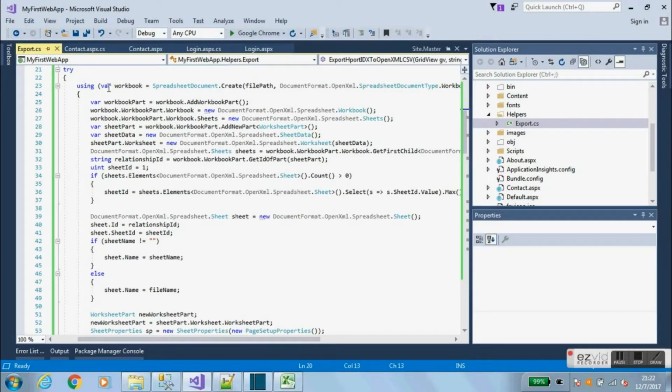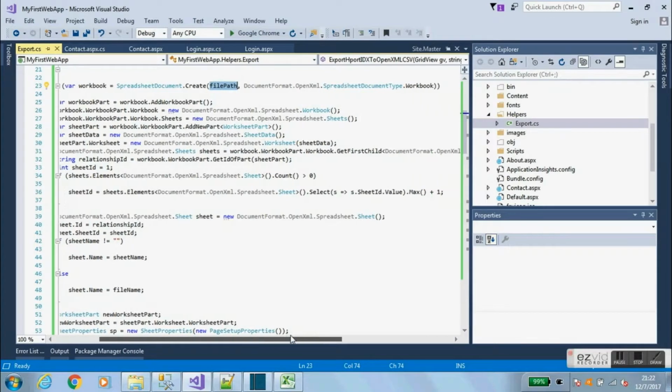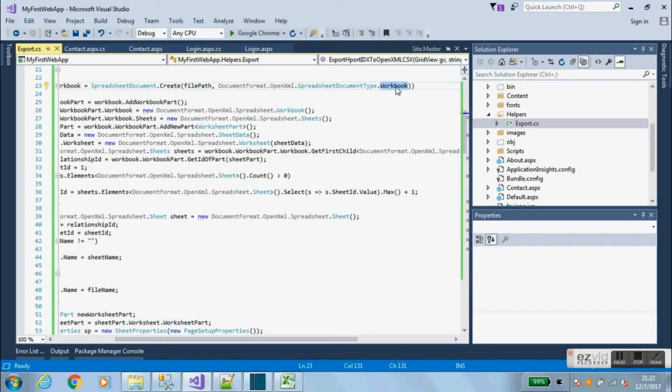So using TransactionScope here, we have a var workbook equals, and this is standard code that you can copy and paste and use over and over and over. It always looks the same when using OpenXML. SpreadsheetDocument.Create, you pass it a file path, and you give it the type of workbook.